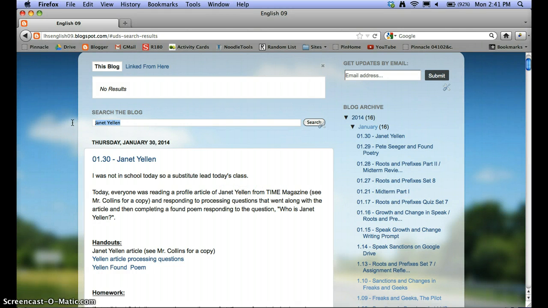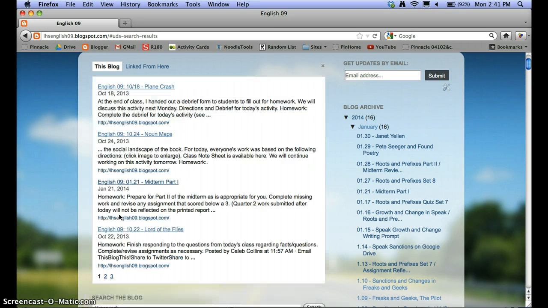So just to show how the feature works, I know that I mentioned homework is listed on every page. So I'm going to type homework in just so you can see what it looks like when we do get results. And so it's found about 3 pages worth of posts where the word homework comes up, even though this comes up on every blog page.